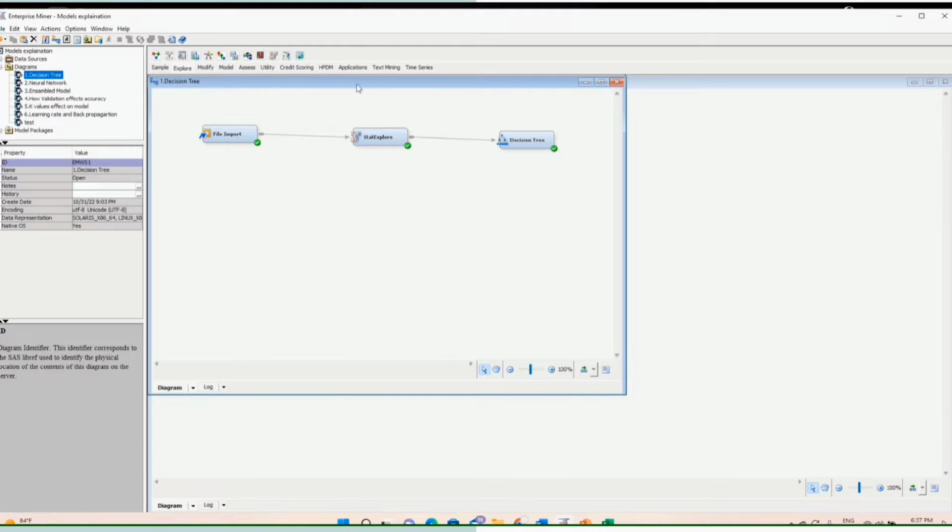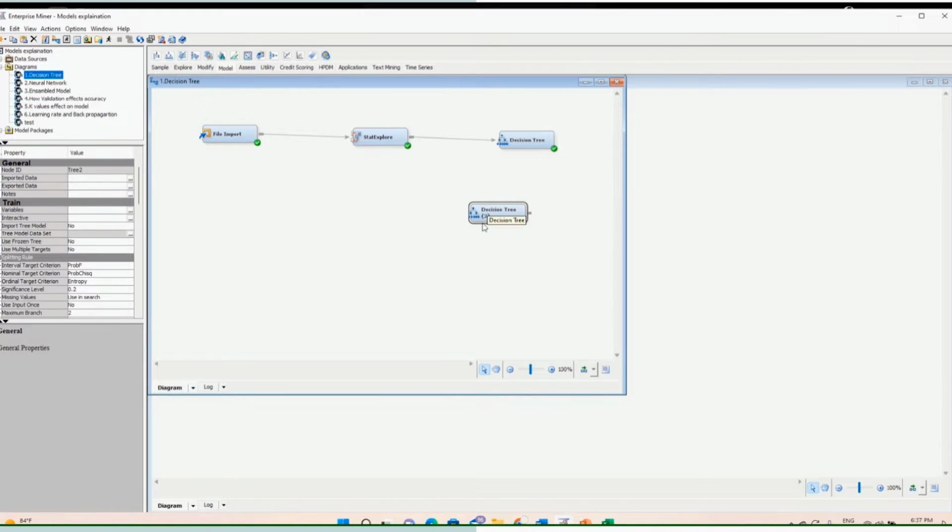Here, if you go, this is a second model. I am using the decision tree in this one. I showed you how to import the file and how to do the Stat Explorer. And an additional thing from that is the decision tree node, and you can find that in the Model tab. In the model tab you can clearly see there is something called decision tree. Pull it up and join the Stat Explorer to the decision tree. That's all. That's that simple.